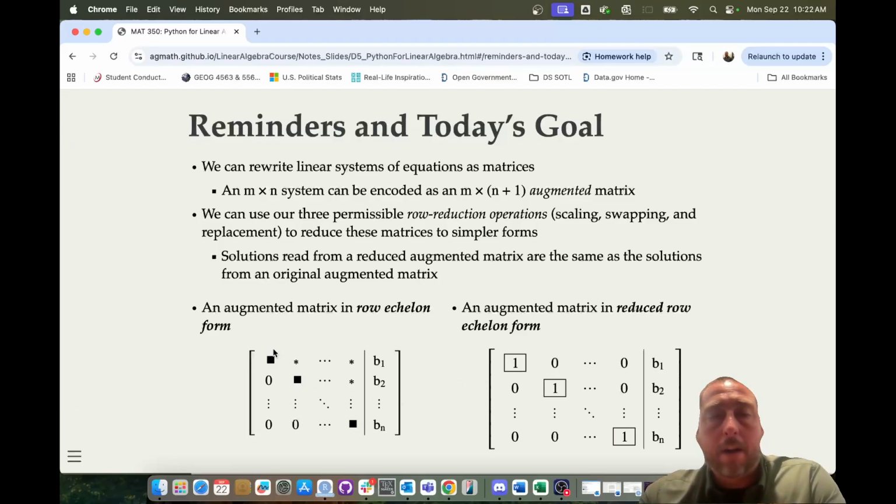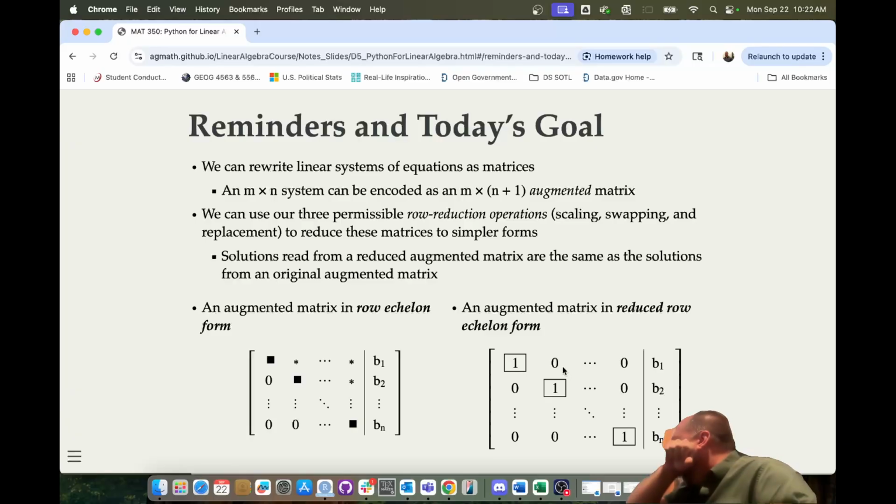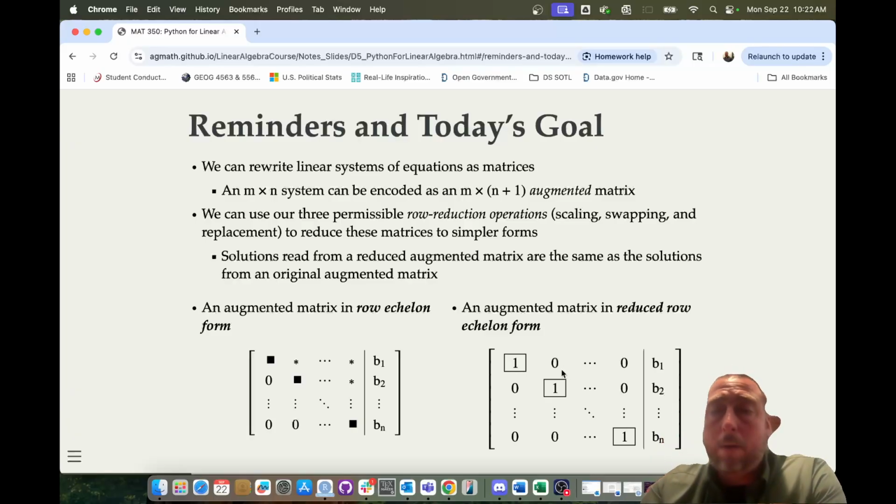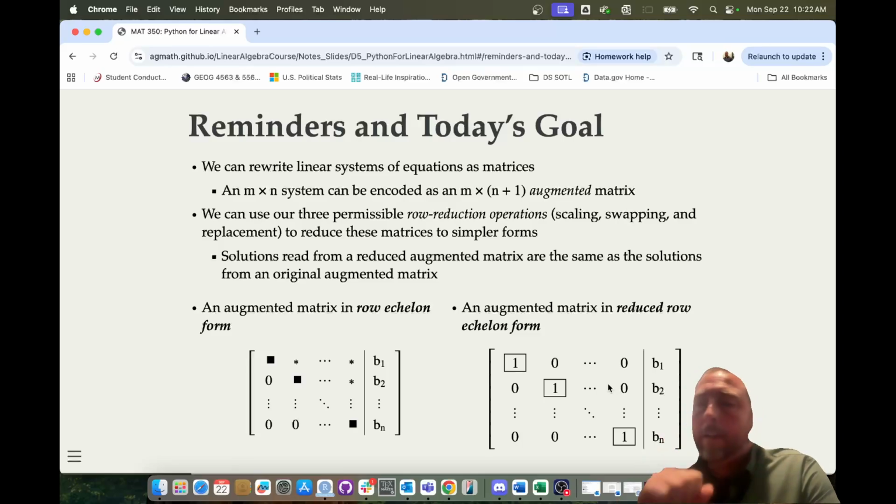In this form, I have the added advantage that all of my pivots take on the value of 1. So those square boxes are no longer anything non-zero. They have to be 1. And those ones, those pivot entries, are the only non-zero entries in their columns. So I have not only zeros below each pivot, but above each pivot as well. From here, we can read the solutions directly off the reduced row echelon form of the matrix.